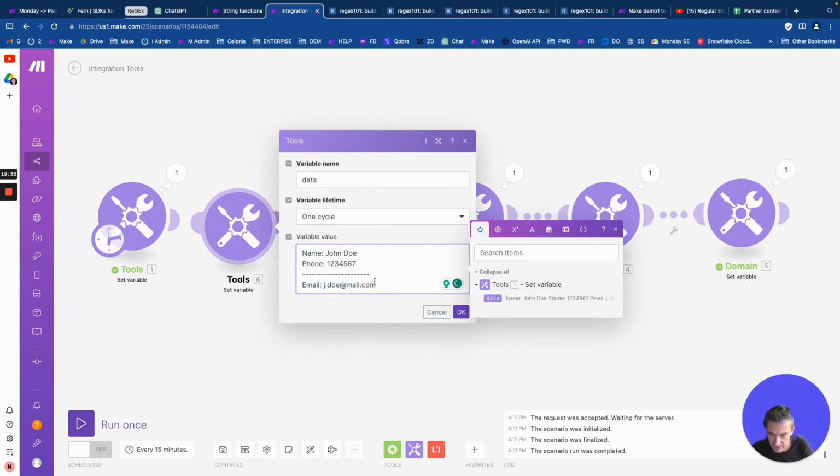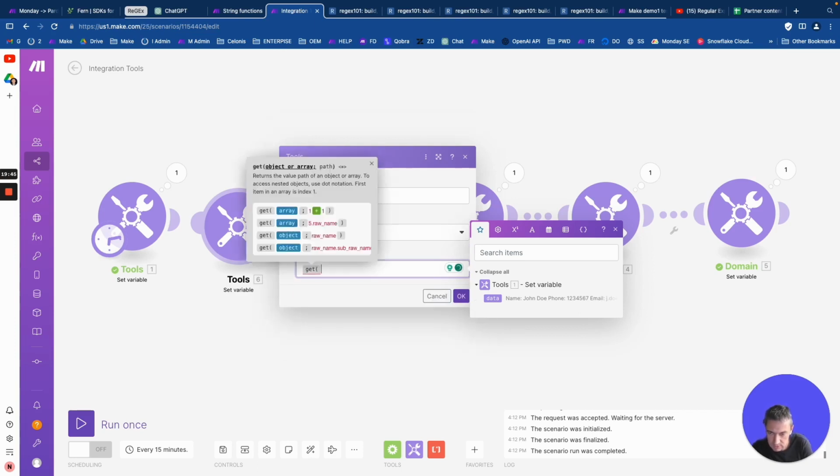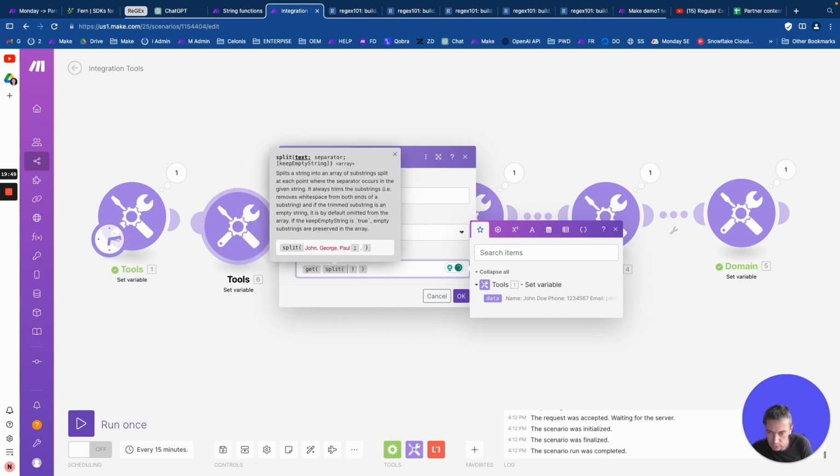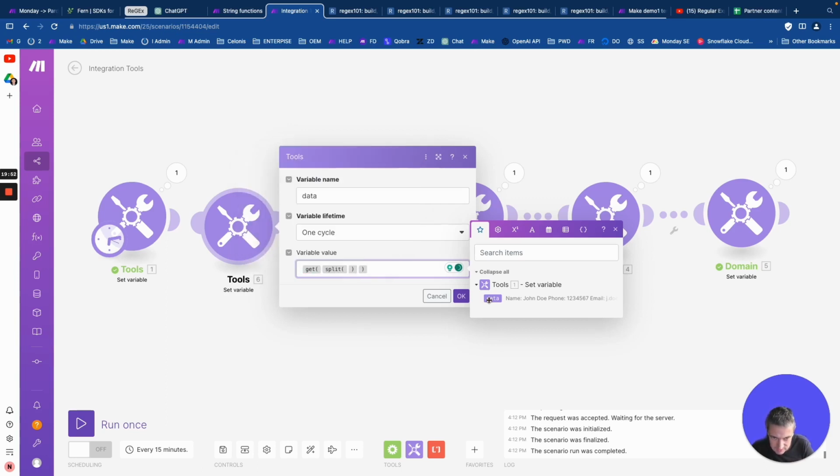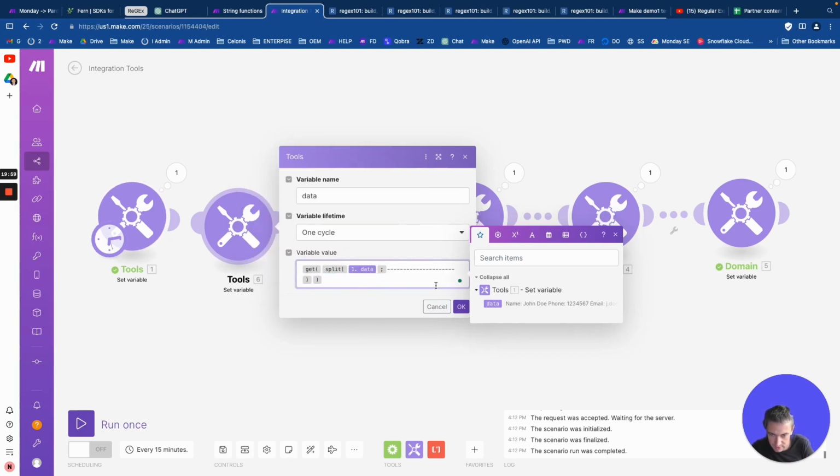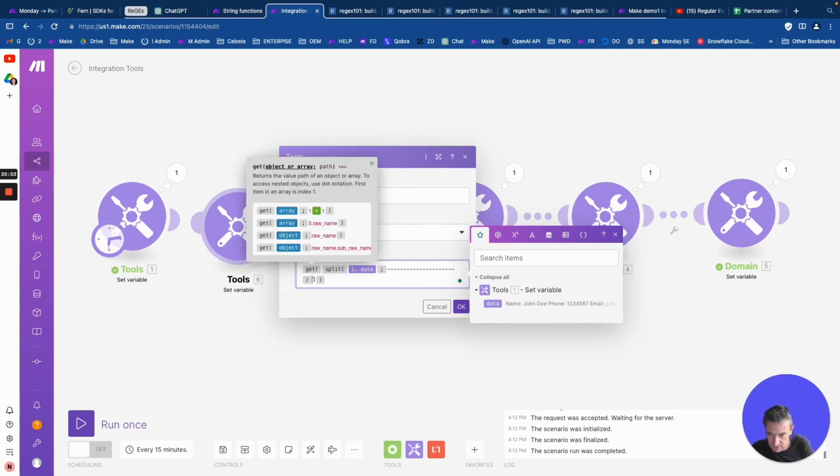Say I want to get everything before this line, and I don't want this anymore. You may assume it's a signature, and I just want to cut the signature from my email. You can use get again. I want to get the piece of text from my split, and as a separator for the split, I'm going to use that thing. So what I'm going to get will be the first piece.